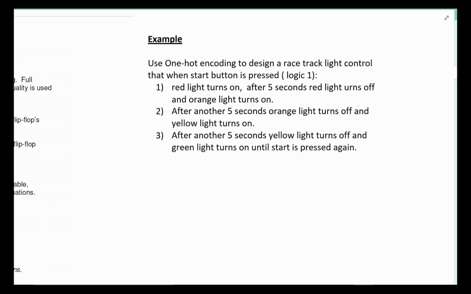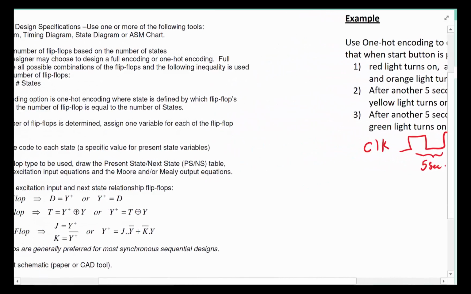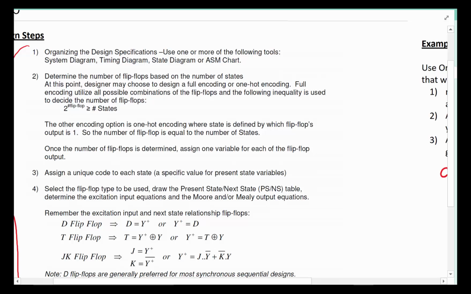Since our intervals are 5 seconds, just to make our life easier, we're going to use a clock that has a period of 5 seconds. In the previous videos we've discussed how to design and build timers. So now the question is what we're going to do. We're going to go back and follow the process that was laid out for us.